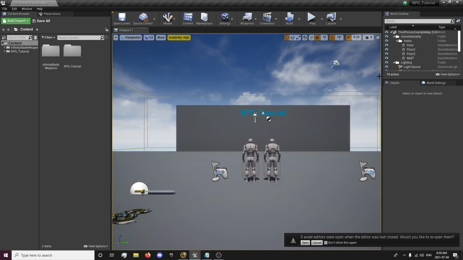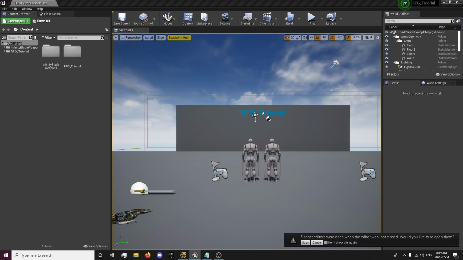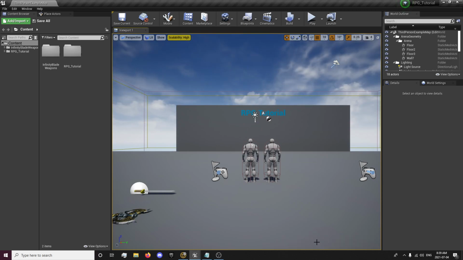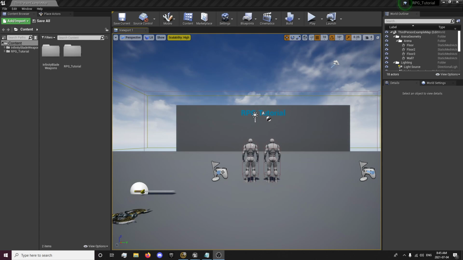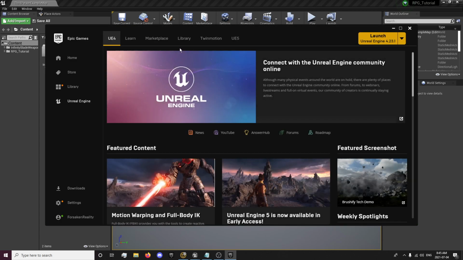The main project here. I'm going to bring this one off screen. Okay. I'll cancel this. First thing we're going to want to do is import some animations because we're going to need some reaction animations and death animations. So we want to open up our Epic Games launcher.